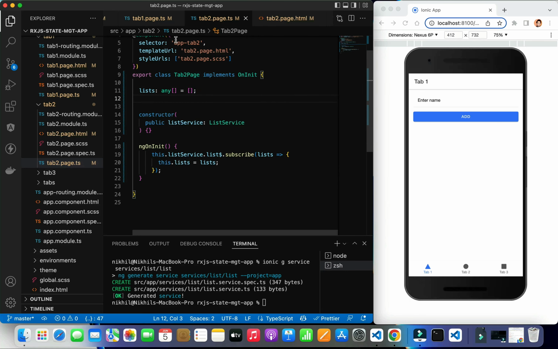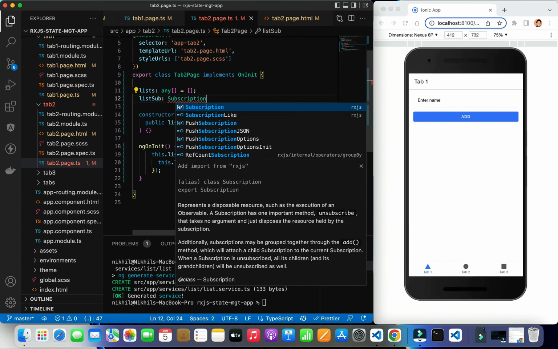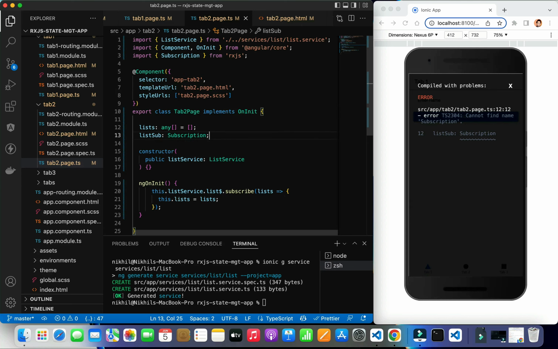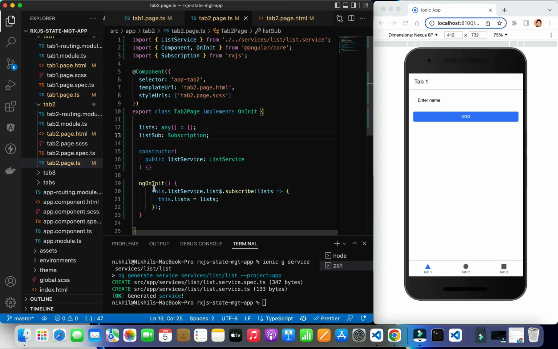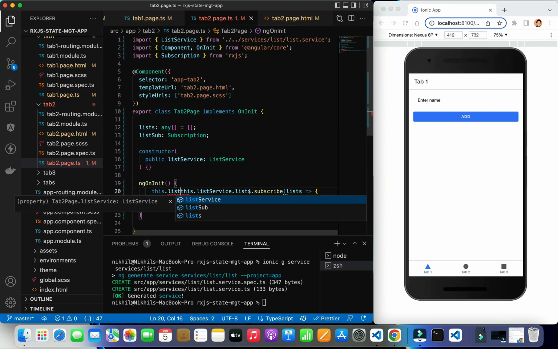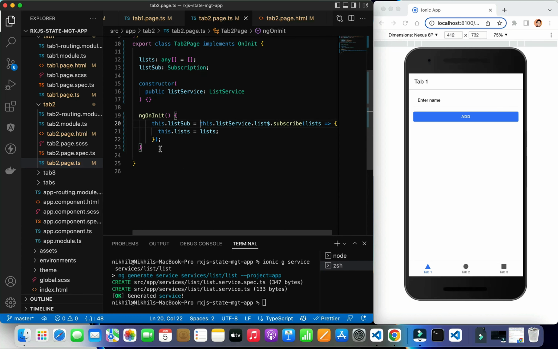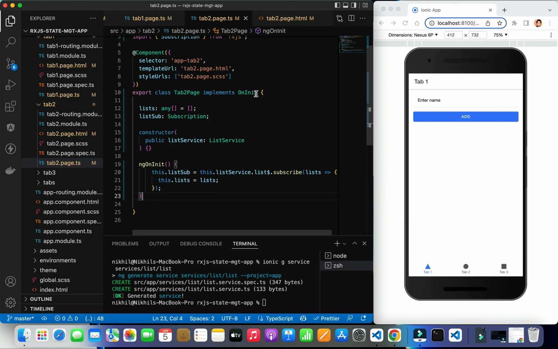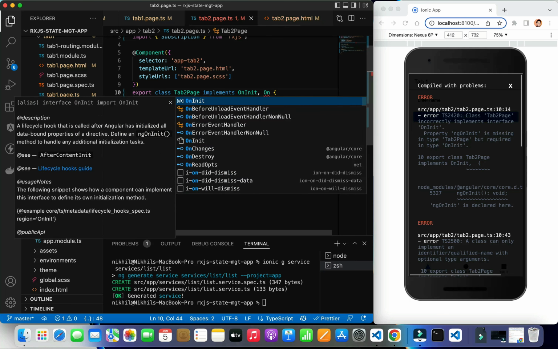I will use out here a list sub, just a name that I have given, which is actually of type Subscription. Okay, I'll import it from RxJS. It is imported, correct? Once that is done, I can initialize this value in this particular manner. This.listSub will be equal to this particular subscription. All right, and in ngOnInit, in ngOnDestroy, for that I have to implement or inherit the interface OnDestroy also.